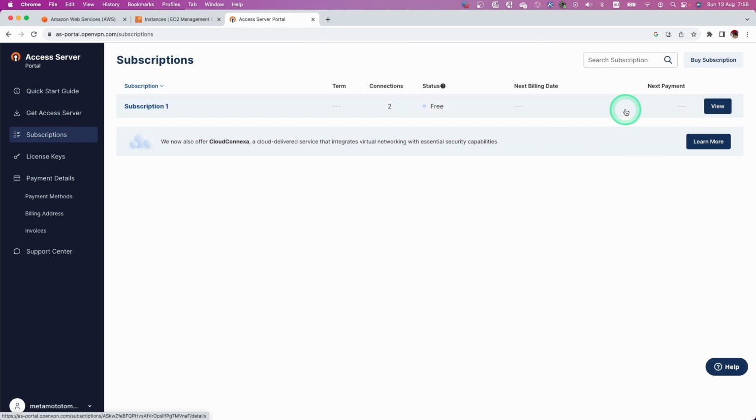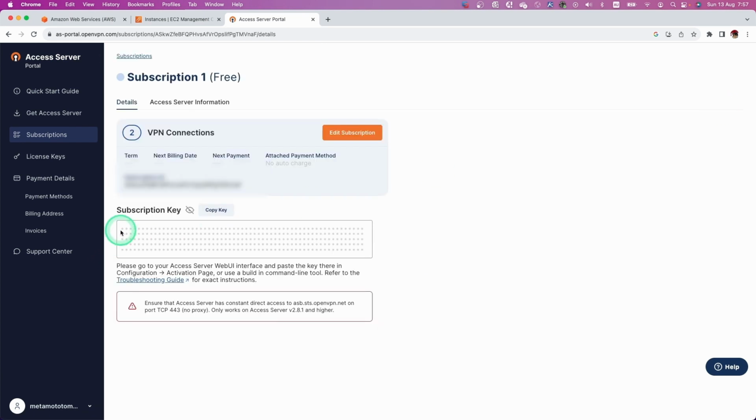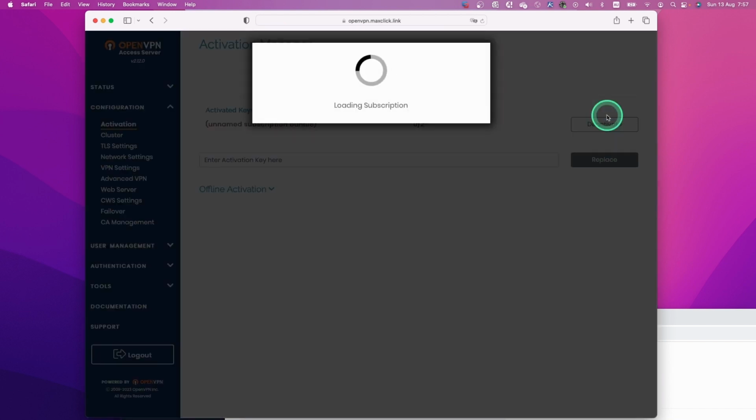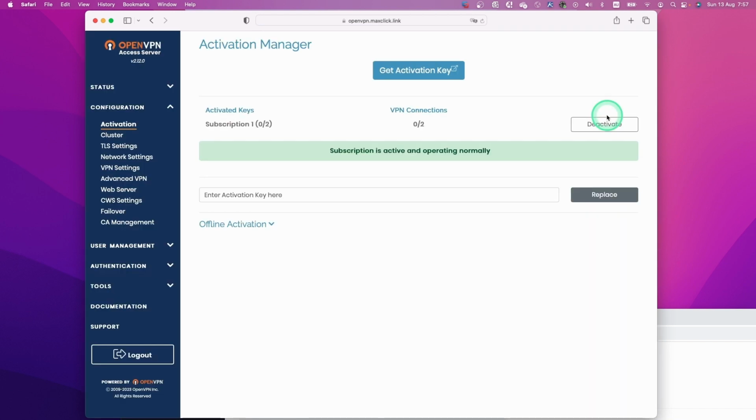And then click view. So you can see this free license for 2 connections. You don't need to pay for this. 2 connections is for free. So let's click view. And then this is a subscription key. So click the copy button. Right? And then go back to the OpenVPN page and paste it. And then click the activate button. Alright, so we successfully activated the license.